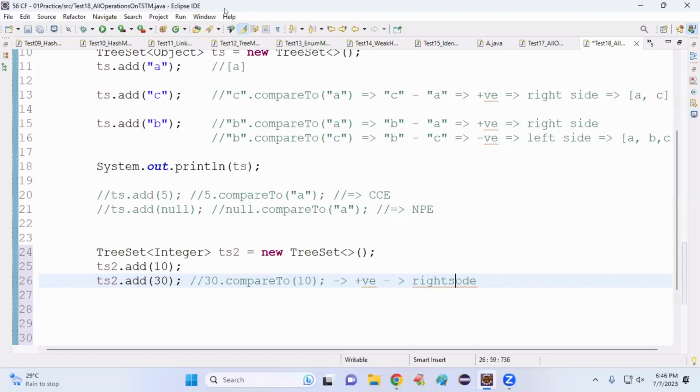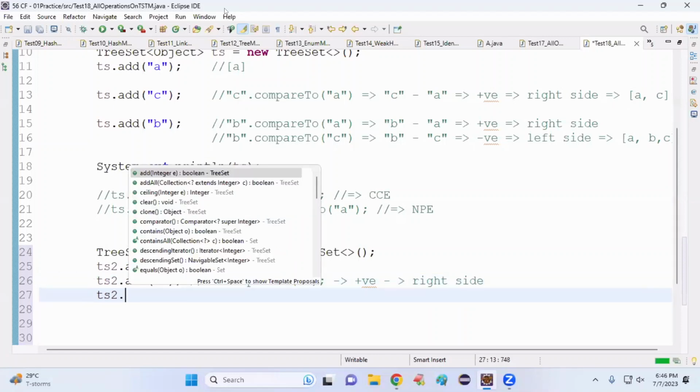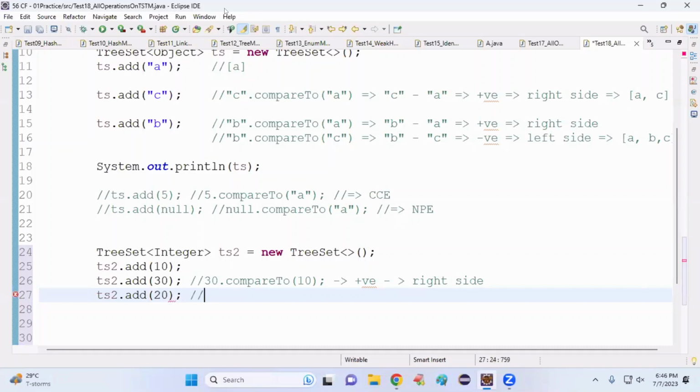Okay. Next, ts2.add of 20. I am storing 20. Now 20.compareTo of 10 returns what? Positive. Positive means right side. The right side already has an object, so then we'll compare.